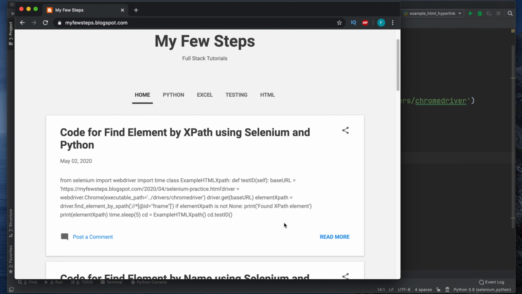In the last video, we saw how we can use the HTML link text to track a particular element of our HTML page. At that time we used the find element by link text method, but there are some problems. Suppose we are able to test this element, but whenever we try to run the script, it was failing.